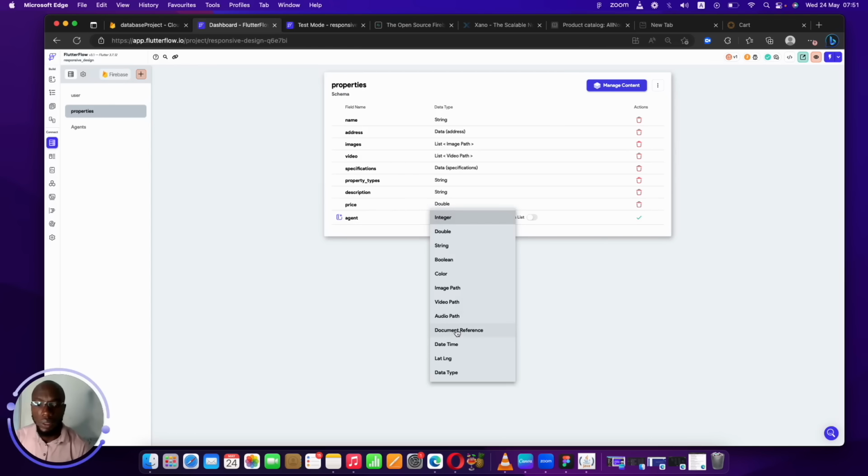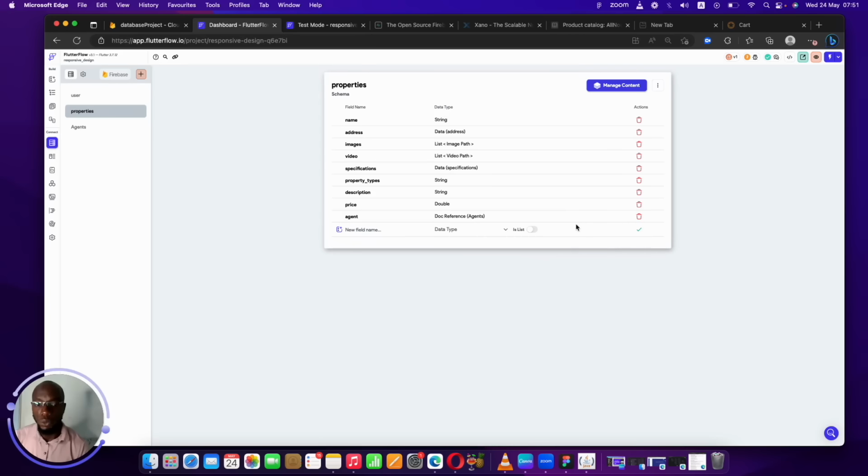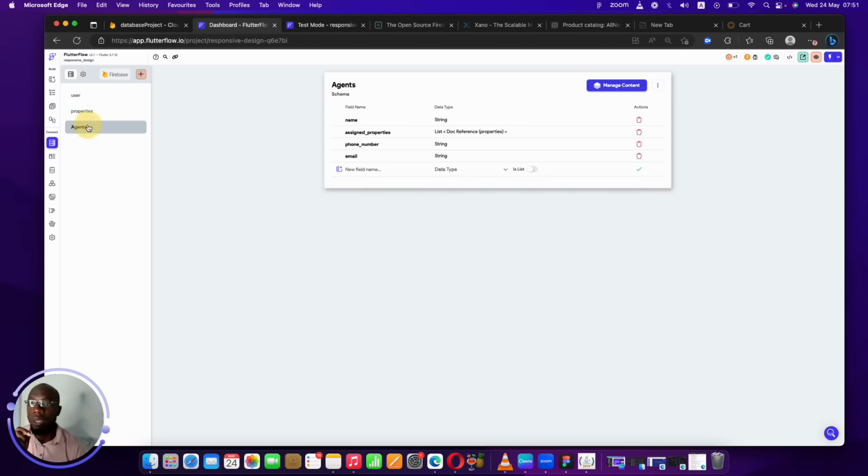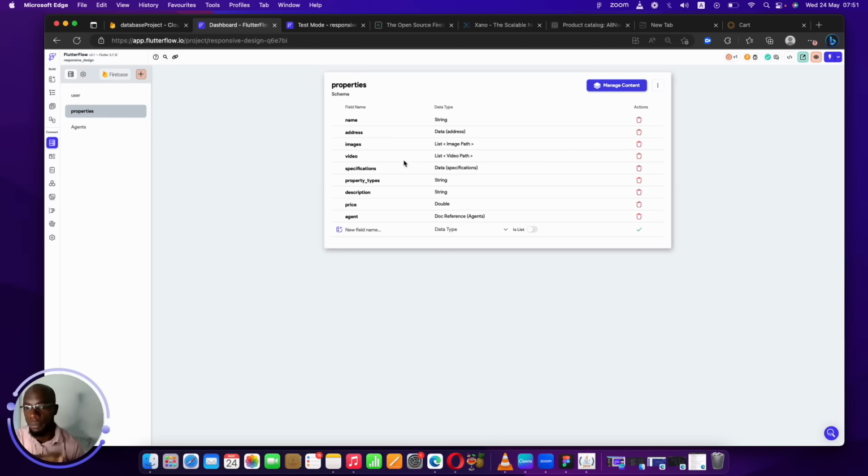You click here, it's going to be a document ref, and then it's going to be an agent. So the reason why you're doing this is so that you can call these agent details whenever you're listing these particular properties. So you understand. This properties collection, you could call it listing if you want to. It's fine. So we have name, we have all that.